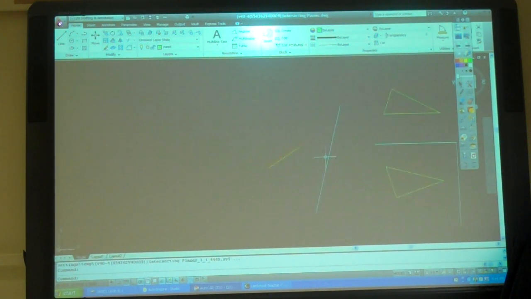So what we're going to do is we're going to do a view here to see this plane true size. We'll see this plane true size, but we're also going to copy this line onto this one, so we can use that to find a true length line on this plane that we could use.